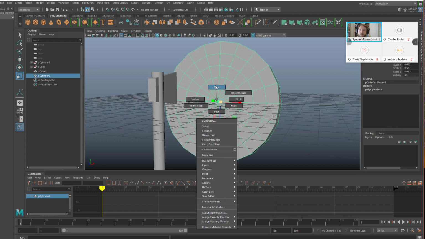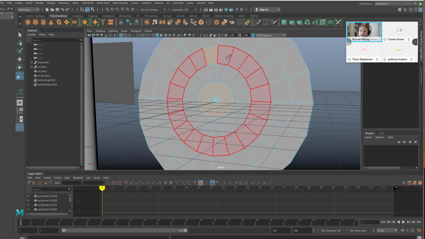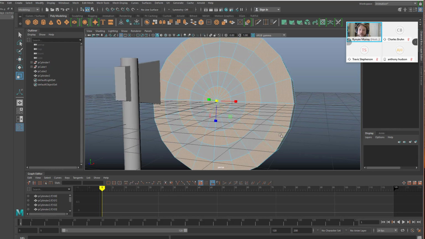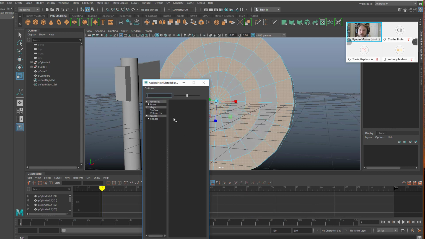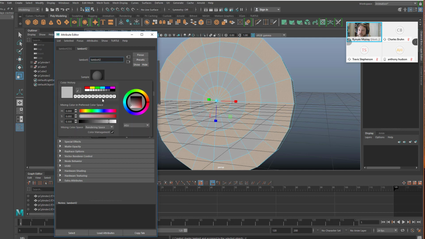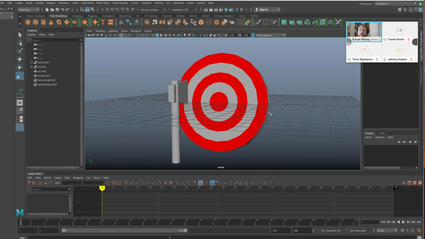And then, if you want to get really spiffy, I'll just go ahead and select some stuff like this. I'm holding the tab key down, which allows me to do a paint selection. And then once I have these selected, I'm going to go ahead and go to add new material. We'll do a Lambert, and then just change that color to red. And there we go. Now I've got a nice little bullseye.